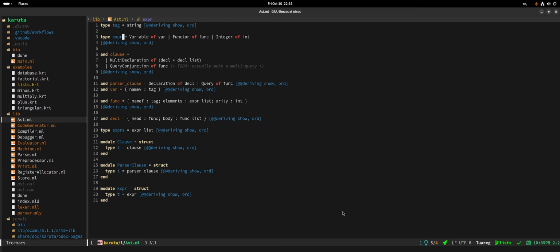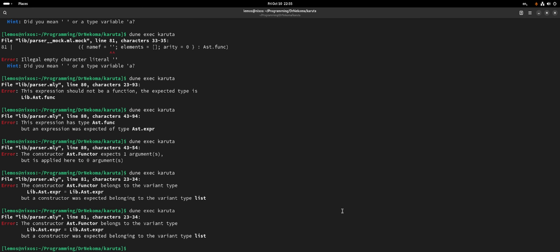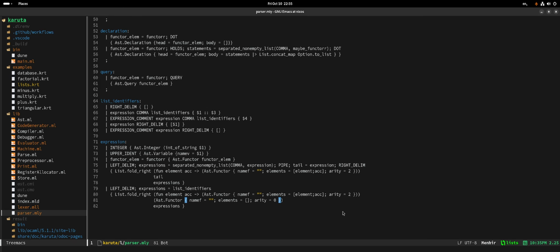Okay, Mageta, the problem is this is the functor. It has a record inside there, which has this structure. Elements is a list of expressions, which is recursive, as you can see. And then it's saying this nonsensical error message, which I can't even decipher. The constructor AST functor belongs to the variant type expression. We agree. But a constructor was expected belonging to the variant type list. Variant type list. What are we smoking here?